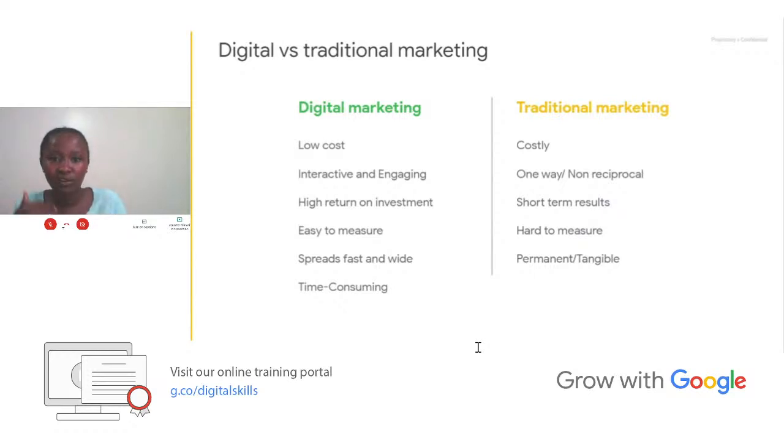Maybe the owner of the ad cannot know how you felt about that ad, or how you felt about that product or service that the owner of that particular business was advertising. Also, with digital marketing, you get high return on investment, while traditional marketing has short-term results.